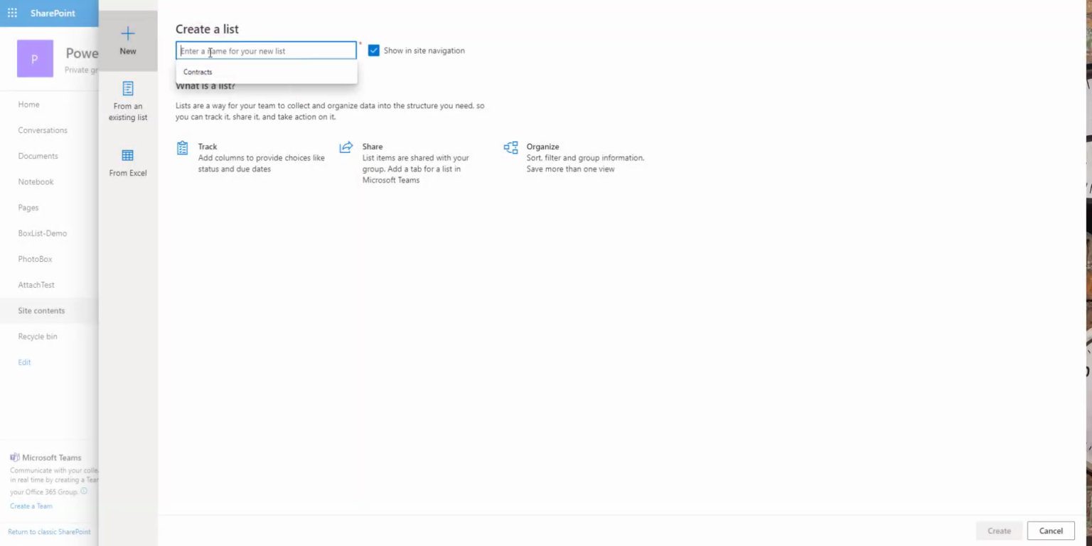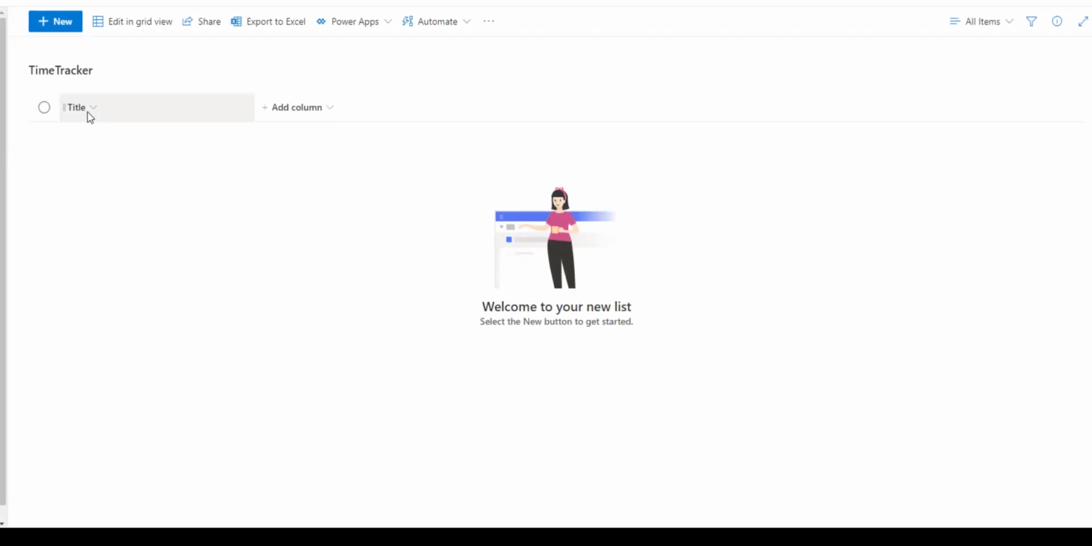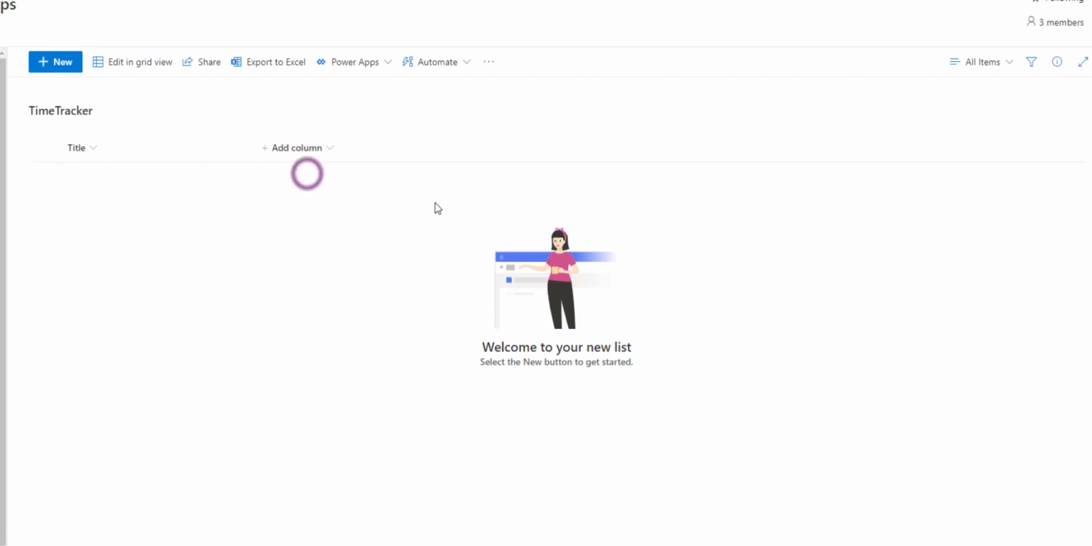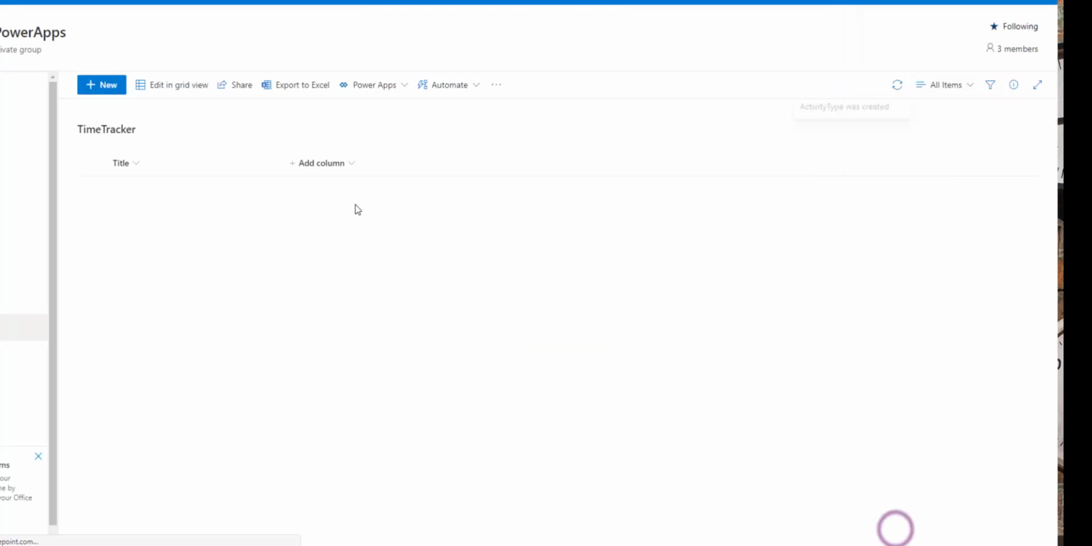So what we're going to do here is we're going to go ahead and get a SharePoint list together, and we're going to call it Time Tracker just to keep it simple. And even more simple, we're just going to leave title as is. If we wanted to be correct about it, we could rename it to something like user email. We'll see how that all fits in a little bit later. And we're going to put another column in here. We're going to call it activity type. And we're just going to make this a text column.